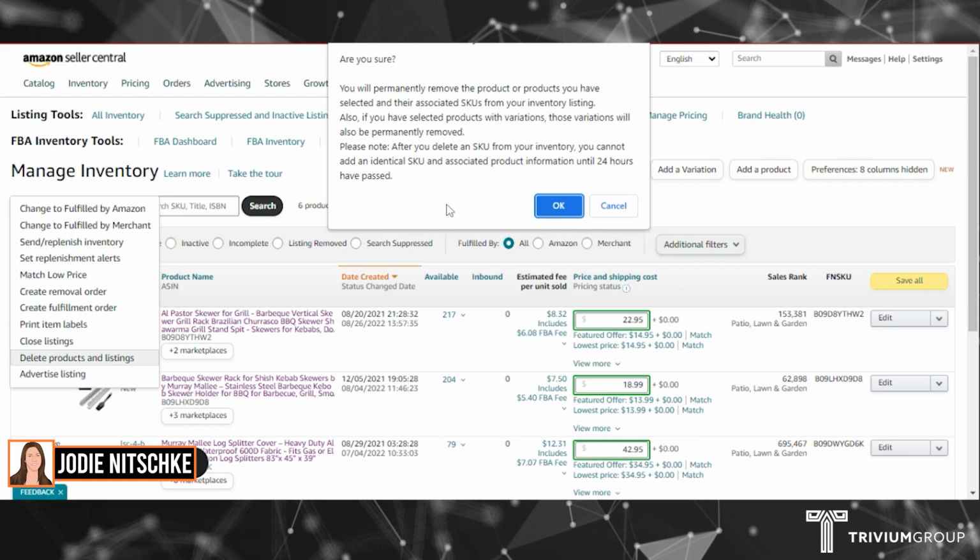It will take about 15 minutes to be deleted from your inventory, and then once deleted, you cannot relist an identical SKU for 24 hours. And that's how you delete a product listing.